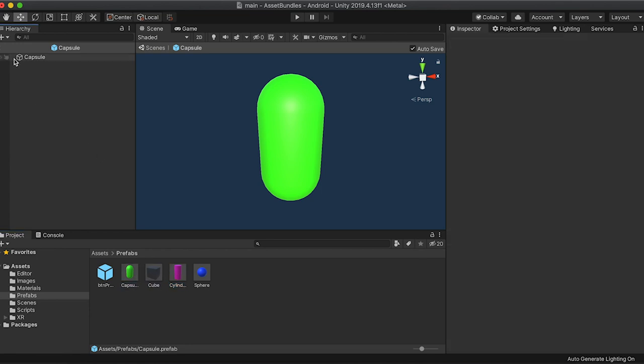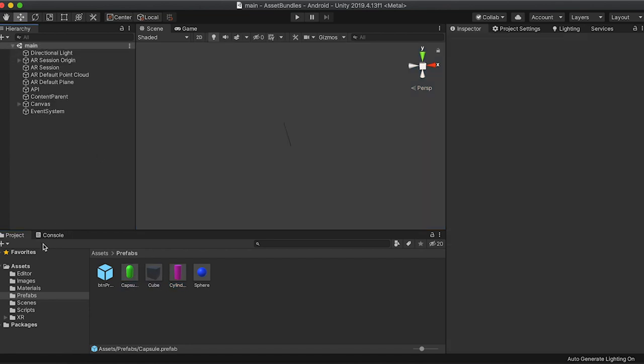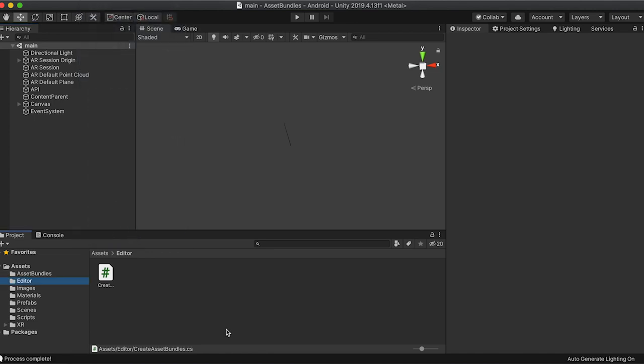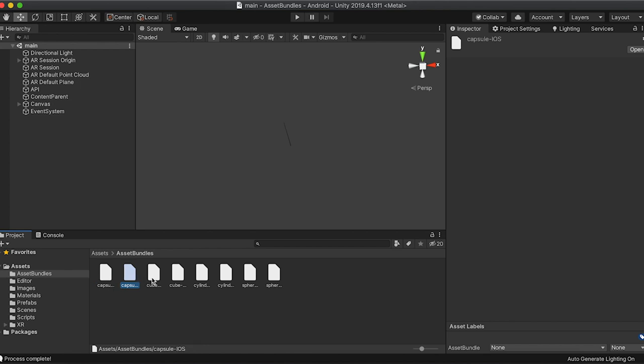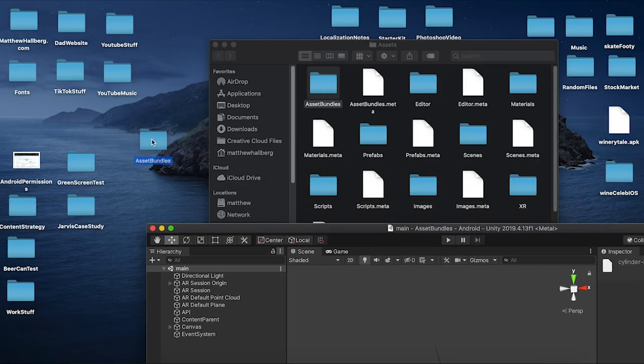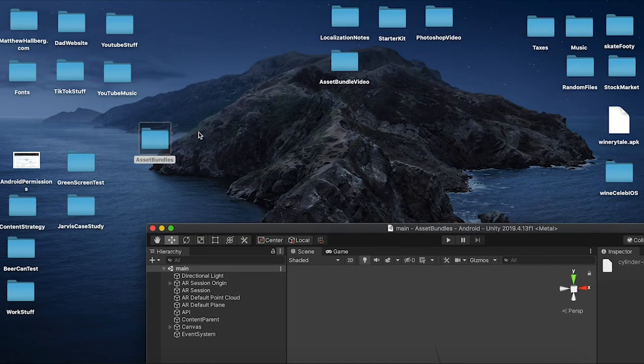Beautiful. Now, if you didn't watch the last video, you'll notice in our editor folder, we have a script called create asset bundles. So we're going to go Assets, Build Asset Bundles. When that finishes, you'll see that we have a folder called asset bundles, and that has all of our bundles for each platform inside here. So let's reveal this in Finder, and let's just put it on our desktop for now.